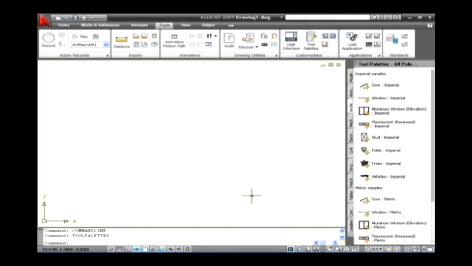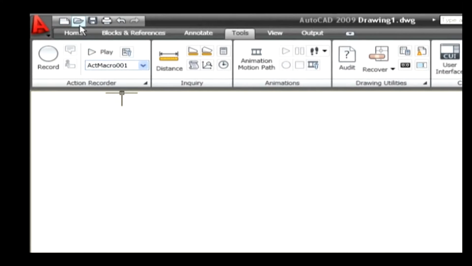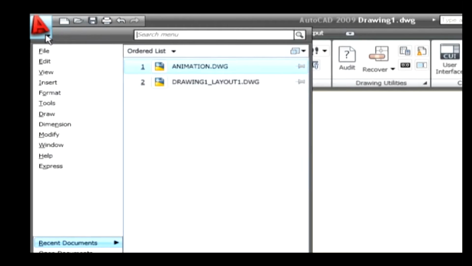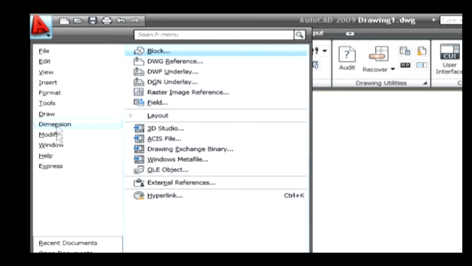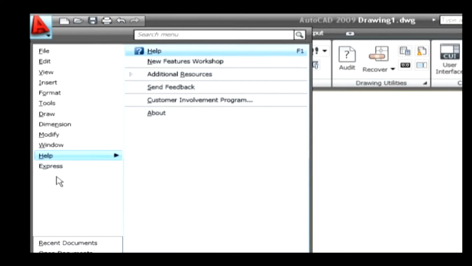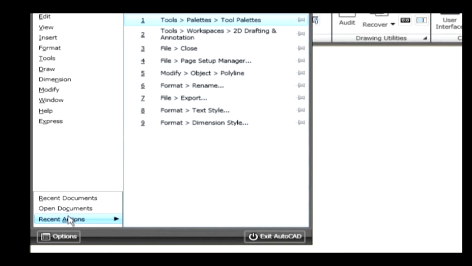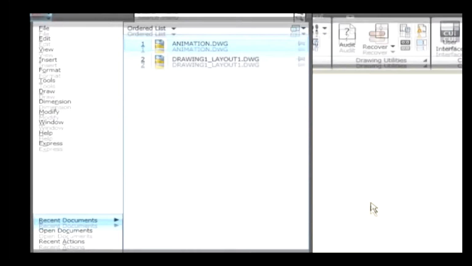Let's see the new improvements in the AutoCAD 2009 when compared to AutoCAD 2008. New Quick Access Toolbar. Here you will find the frequently used commands. Menu Browser. Here all the menus that used to lie across the top of your screen are listed vertically for easy access. Pin important drawings and actions. It helps you to pin a drawing file so that it won't fall off the list.